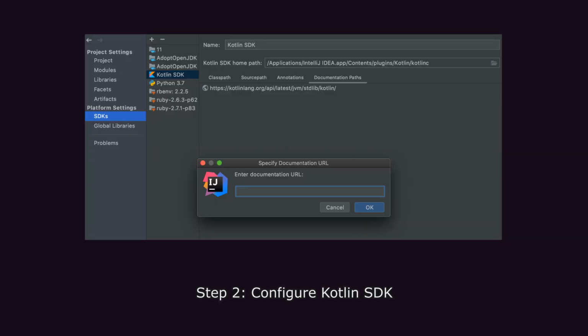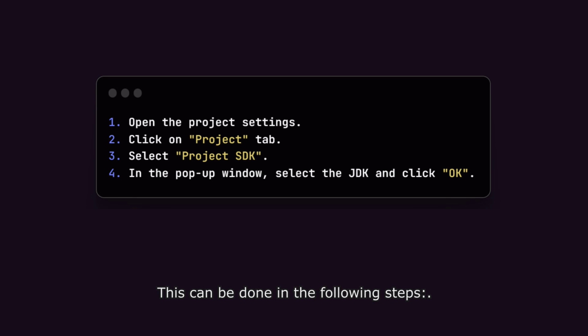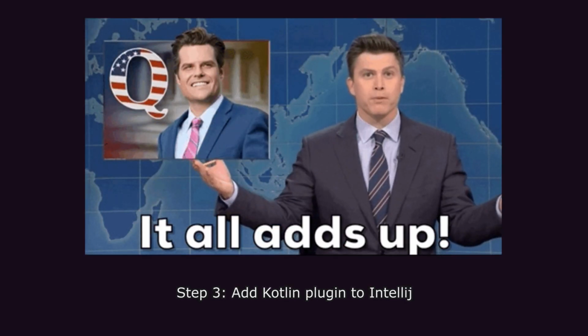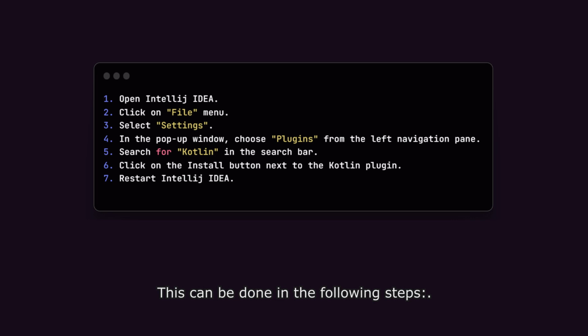Step 2. Configure Kotlin SDK. Next, we need to configure the Kotlin SDK. This can be done in the following steps. Step 3. Add Kotlin plugin to IntelliJ. Now we need to add the Kotlin plugin to IntelliJ. This can be done in the following steps.